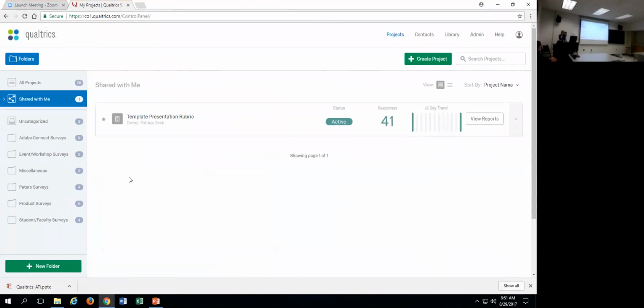This is actually a rubric that Patty Sink shared with me. We worked on it last week. What she was wanting to do was find a way for students to evaluate each other's presentations. So if you have a rubric that you're normally providing feedback to students on, you could have your students do that.